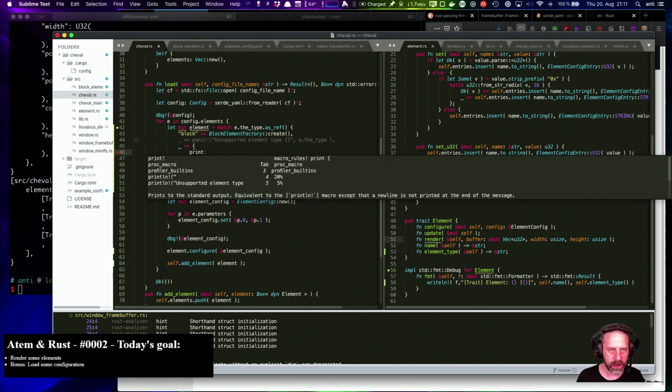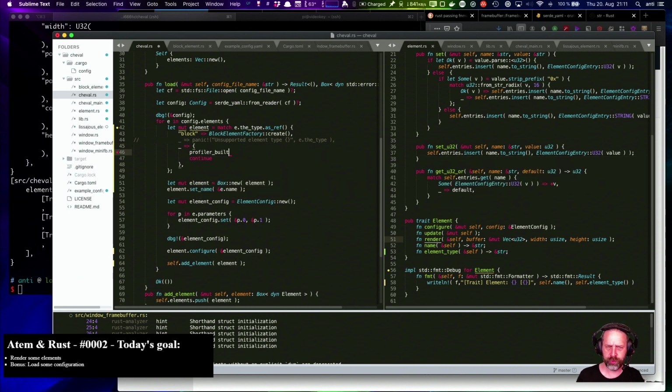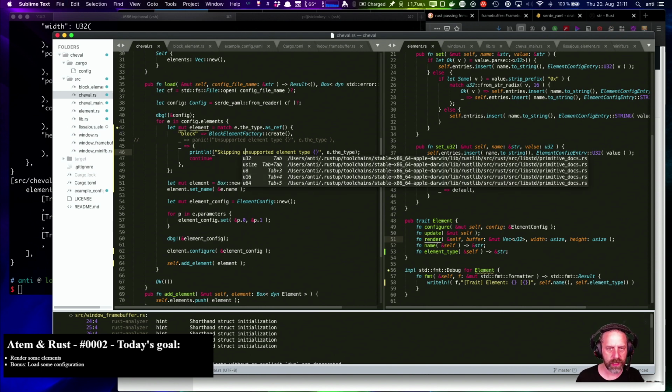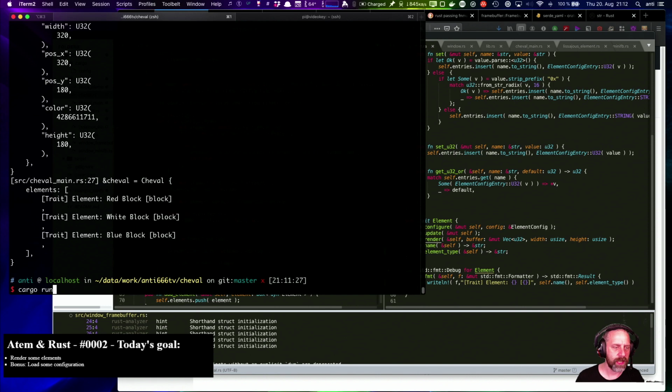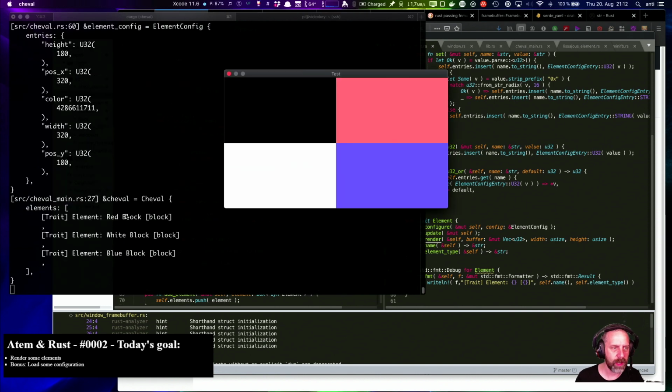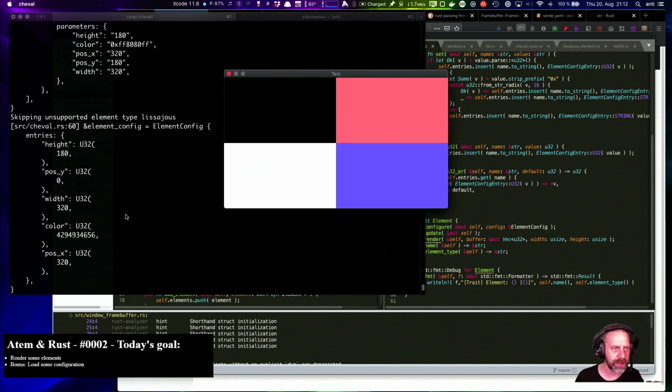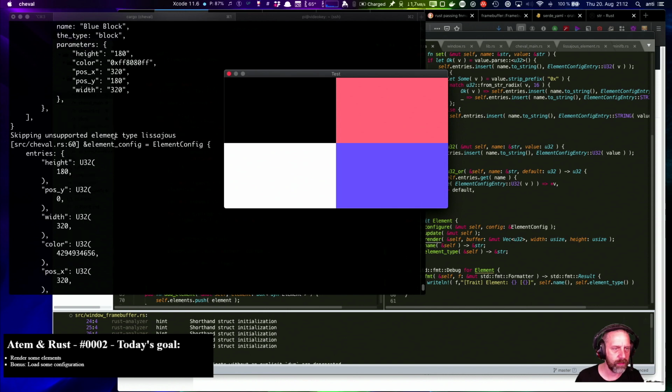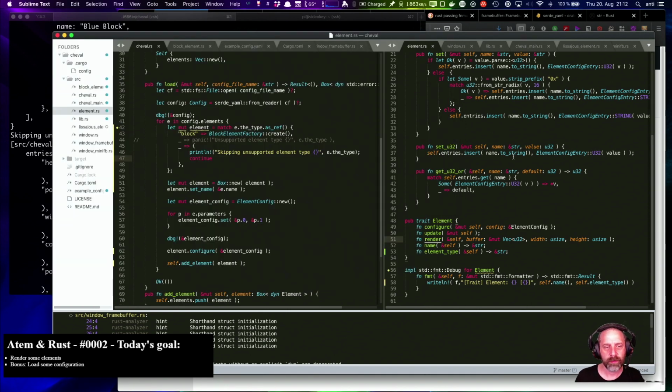Actually, let's do that. Print line, print. Unsupported element type, e the type. Actually, let's say skipping unsupported element type. So we get a bit of, I mean, it's in the debug noise right now, but basically skipping unsupported element type Lisaju. But you don't want to skip it.